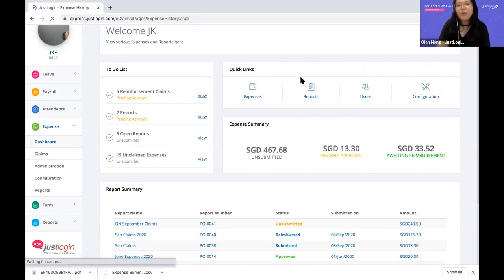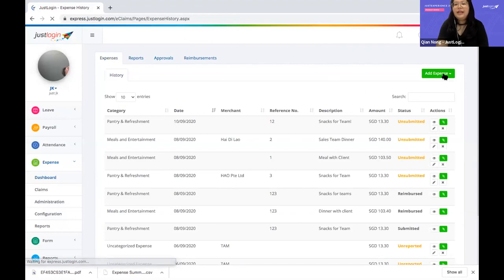So just give it a moment to load. All right, so then you can add an expense over here. You can either add a single expense claim, or if you like to add multiple expenses in one go, that is not an issue.